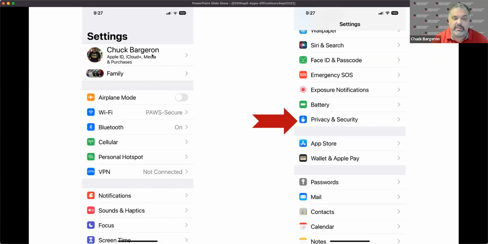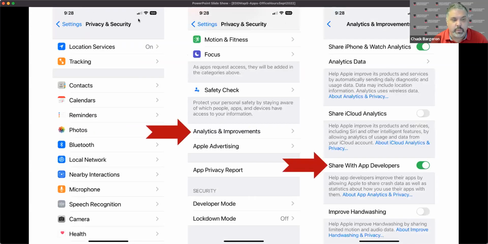So if you go into settings on your iPhone or iPad, scroll down to the privacy and security section. And then once you get under privacy and security, you scroll down to the analytics and improvement section. Under that, there's an option to share with app developers. When you first turn your phone on, that very first time you set up, it asks you this question: do you want to share things with the developers? And if you don't say yes, then it stays turned off forever.